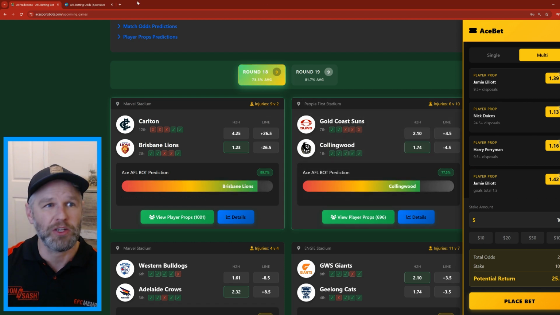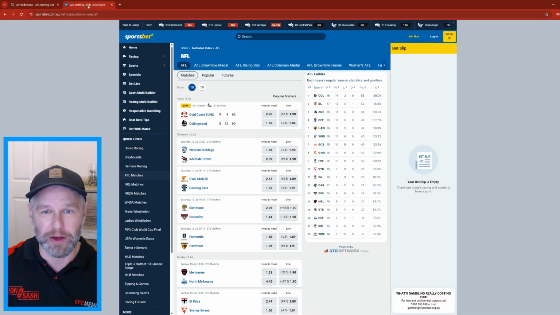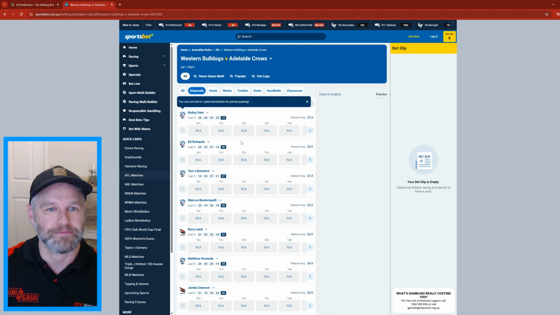And once you've done that, pretty much what you want to do is close that off. You want to leave that up, and then head over to Sportsbet, and pull up the game. So I can't actually pull up the game at the moment because Collingwood actually came back, which is really surprising. But you click on the game. So I'll just click on another game, for example. Let's just click on the Bulldogs game.